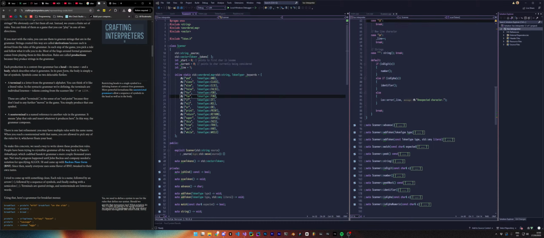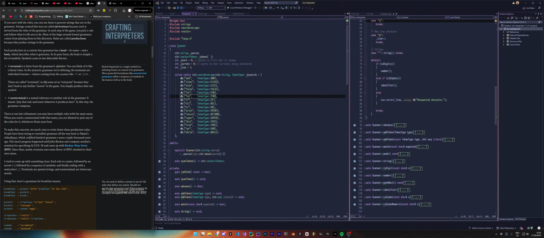In its pure form, the body is a simple list of symbols. Symbols come in two delectable flavors. A terminal is a letter from the grammar's alphabet. You can think of it like a literal value. In the syntactic grammar, we're defining the terminals. The terminals are individual lexemes, tokens coming from the scanner, like F or 1, 2, 3, 4. These are called terminals in the sense of an endpoint because they don't lead to any further moves in the game. You simply produce that symbol.